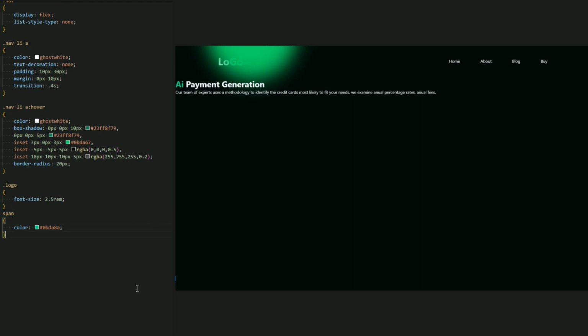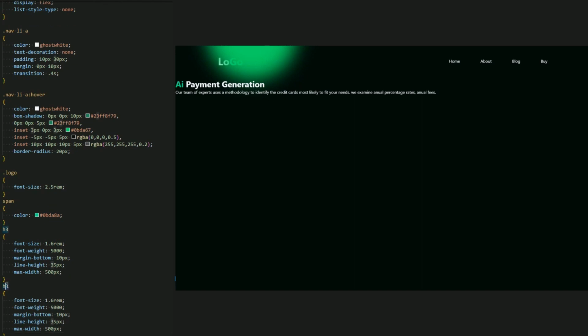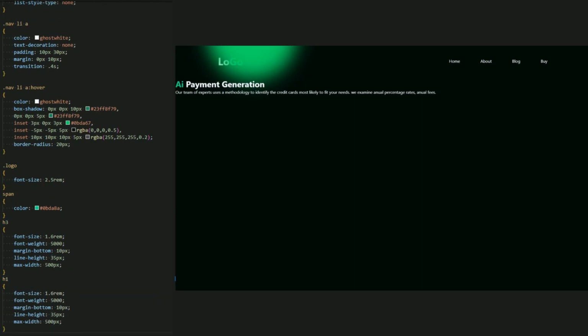Okay, let me add a custom font size for H3, H1 and P. So for the H3, let the font size be 1.6, and the font weight, let me add it. Margin bottom 10 pixel, line height 35 pixel, max width 500 pixel, and copy and paste it here: H1 and P.